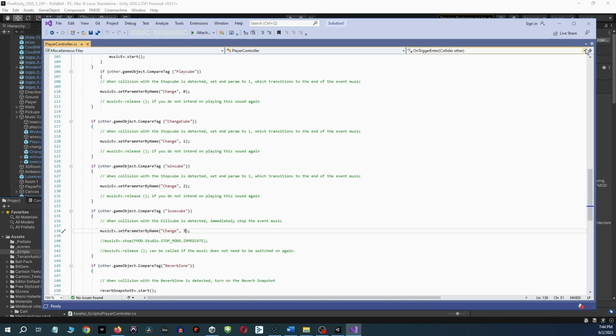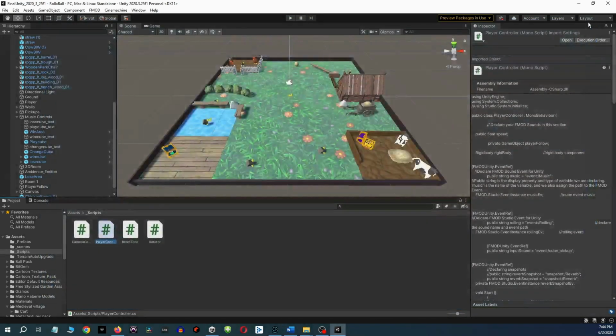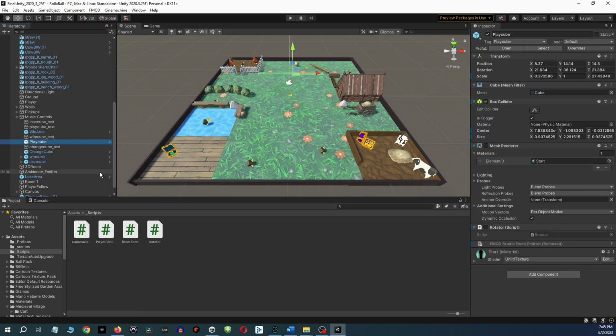Hopping back to Unity, let's take another look inside the music controls. If we select the PlayCube object, it currently has no mesh renderer applied. This is because it is acting as an invisible trigger for the start music. Highlighting the ChangeCube object, this also acts as an invisible trigger, and this sends the value of 1 over to FMOD so that the change music plays.